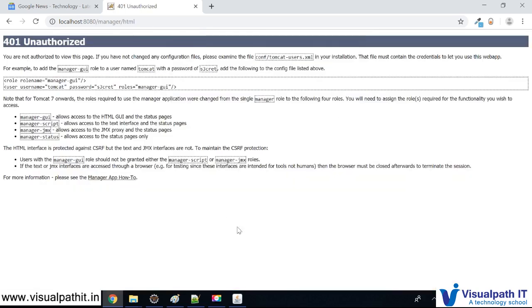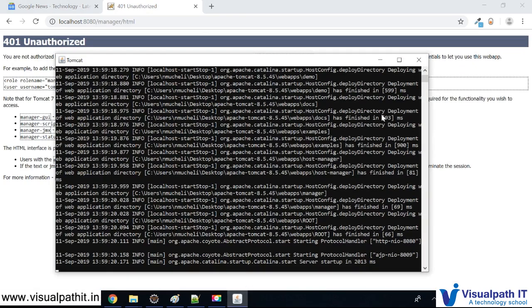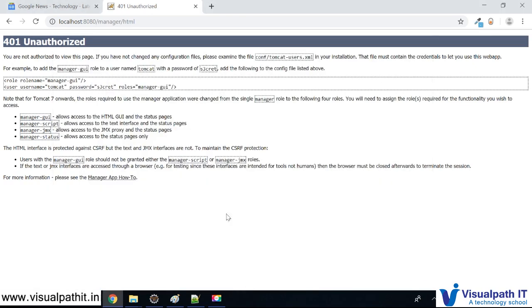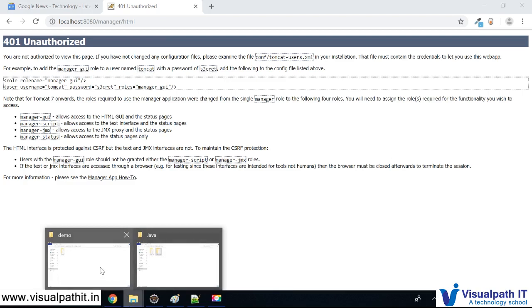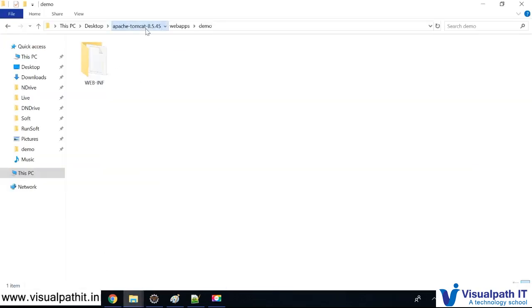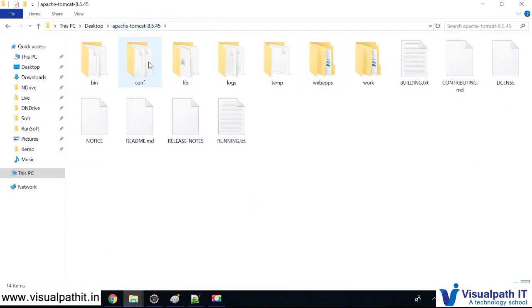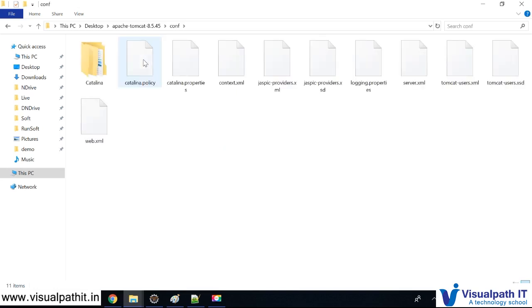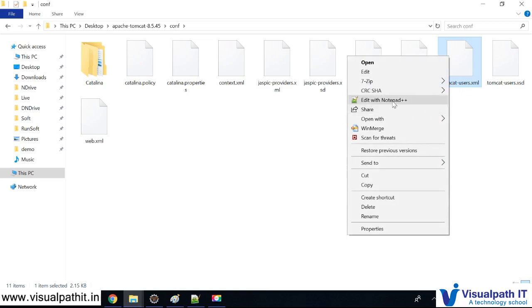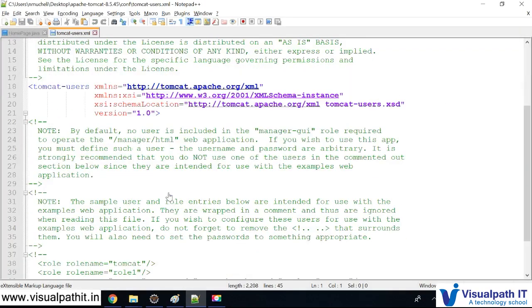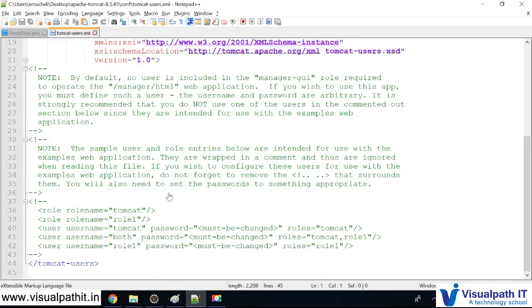For that, what I'm doing is I'm stopping Tomcat again, and I'm going to the Tomcat folder itself. Inside that, you have a folder called conf. Within conf, you have a file called tomcat-users, which is the place where you can add new users. Let me open this file. So far there are no users available. Now I'm adding a new user.